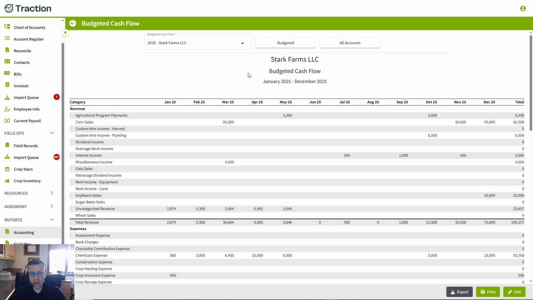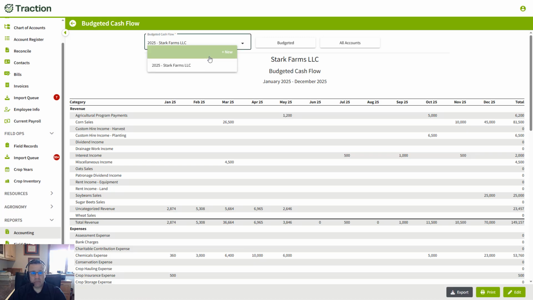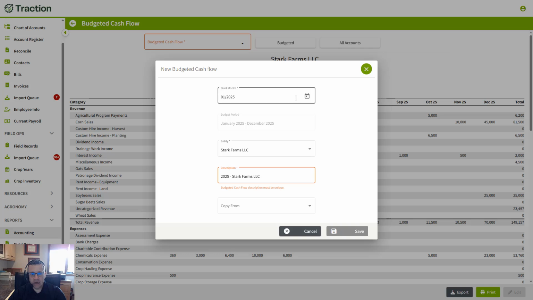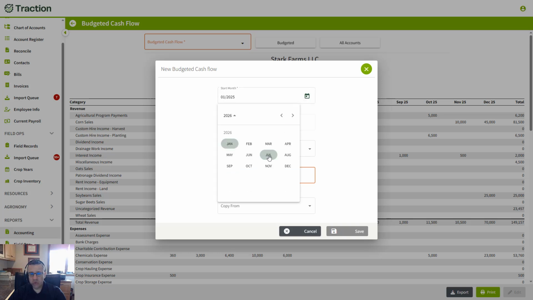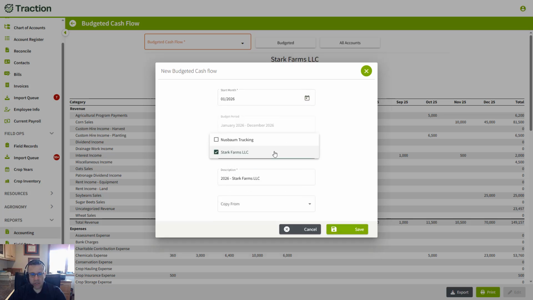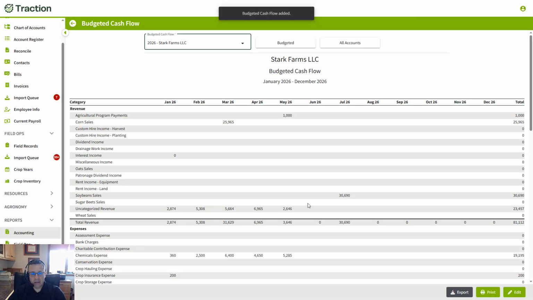The first thing to point out is that you can have as many different budgets as you want. I've got one already created for the 2025 year. Let's go ahead and do a new one for 2026. I'll pick out what entities I want on that budget, and I can also copy last year's actual balances into the budget. That will save me some time because I want to start with something, right? And here, I can see my numbers flowing in from a year ago.